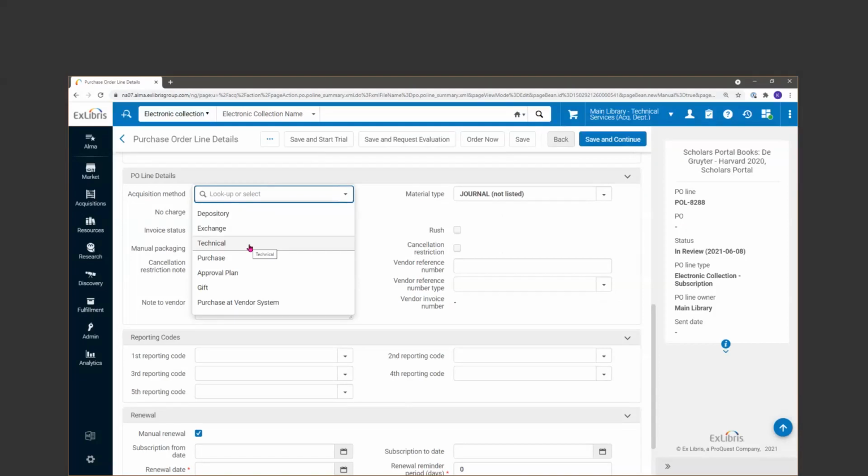Most often you will probably use purchase or purchase at vendor system. If you choose the acquisition method of purchase, then when we're done on this page and you save the purchase order line, this package right here, this purchase order line, will wait until tonight and get grouped with any other purchases you're making from this vendor and get sent out as an order to the vendor.